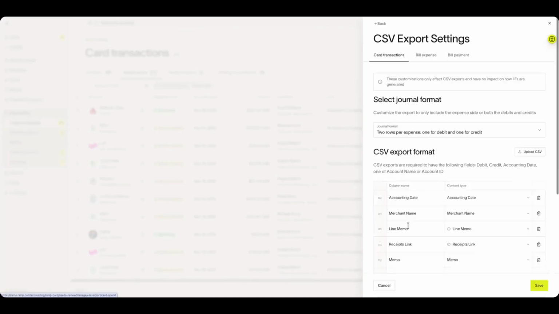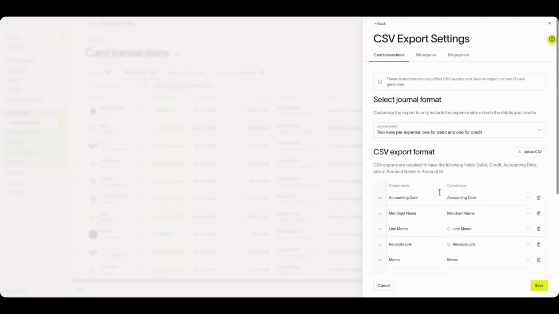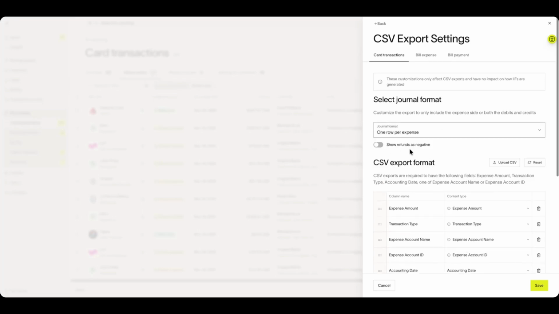on CSV Customization. Here, you have the option to upload your own CSV, where you can have Ramp mimic the fields, or you can use our default export, which will show here, and you do have the option to choose your journal format. You can choose between 2 rows per expense, one for debit, one for credit, or you can do 1 row per expense where it shows the refunds as a negative as well. If you ever want to reset it to default template, you can simply just click on reset here.